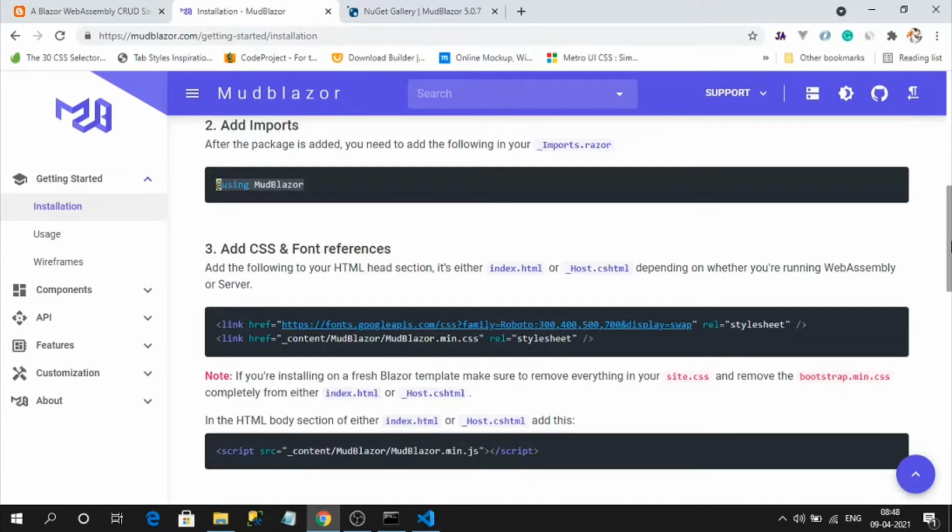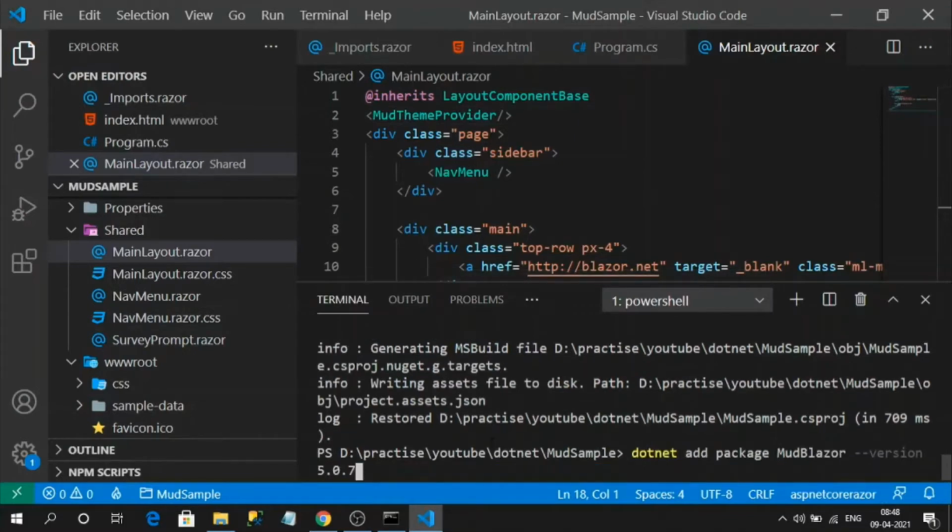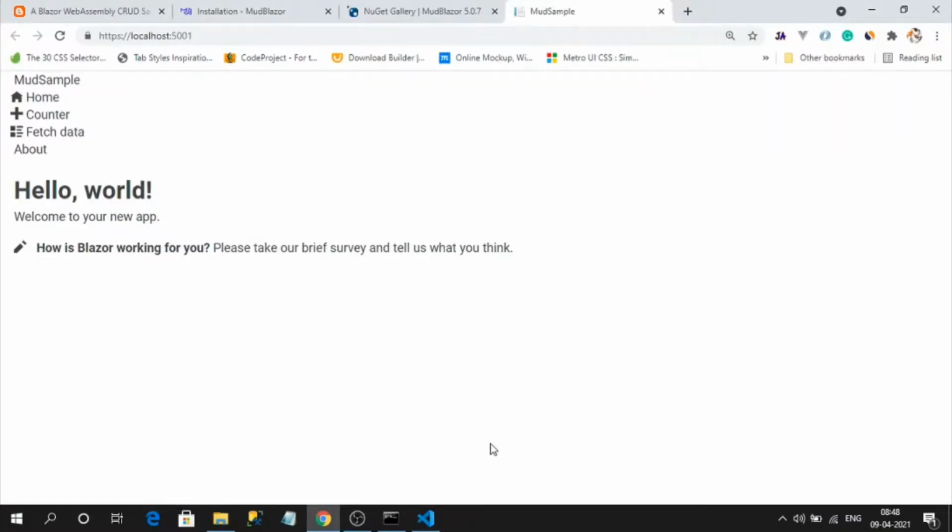Now let's run our application and check the output. So my application is up and running. You can observe there is no styling because we haven't added any MudBlazor UI component, and we also removed the bootstrap.min.css file. By default, the Blazor template comes with the bootstrap.min.css file. Since we have removed those files, we are seeing a plain page with no styles.